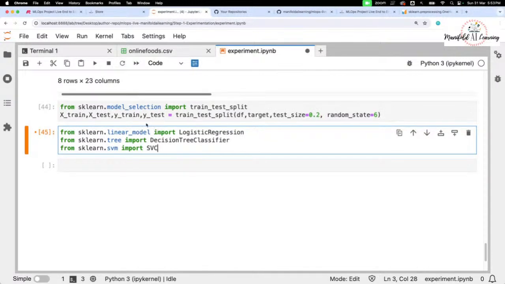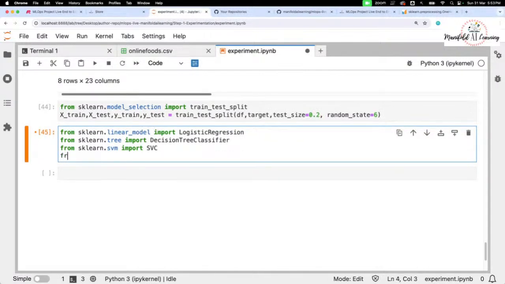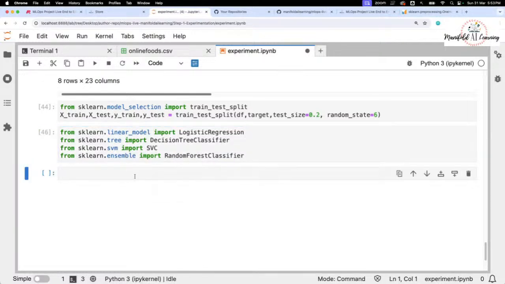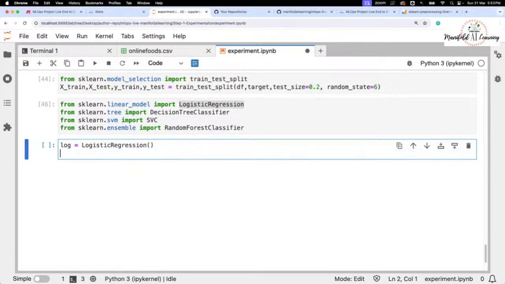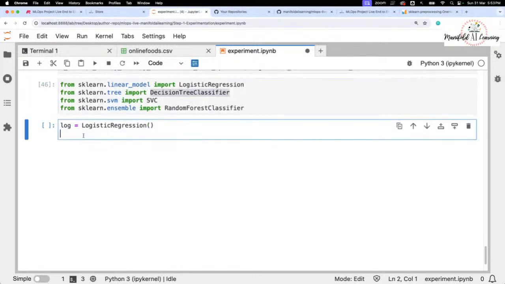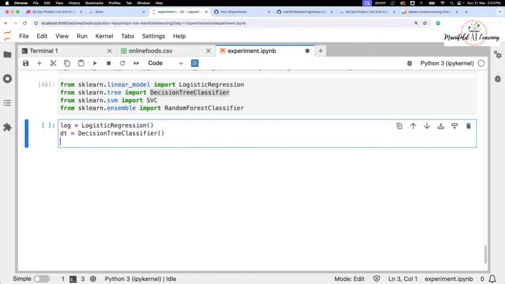Okay, so we'll import the support vector machines, and from sklearn dot ensemble we'll import the random forest classifier. Once we import the models, we would go ahead and initialize the model. I'll say logistic regression. We'll just implement a default model, and then we'll perform some hyperparameter tuning. Then the decision tree classifier and SVC.